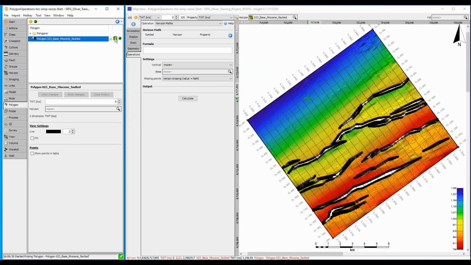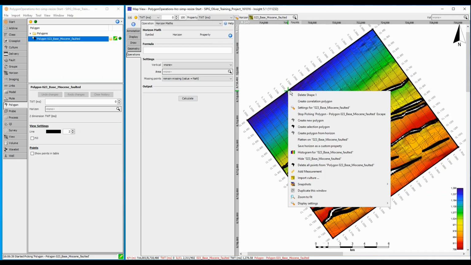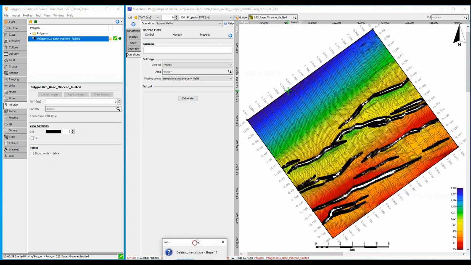This looks good, but there are some edits required. First, I need to remove the horizon boundary shape that was created along the outline of the horizon where the survey ends. Secondly, I want to reshape one or more of the polygons. Let's zoom in for a closer look.